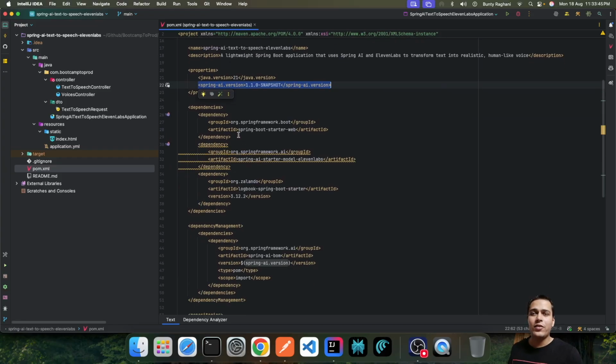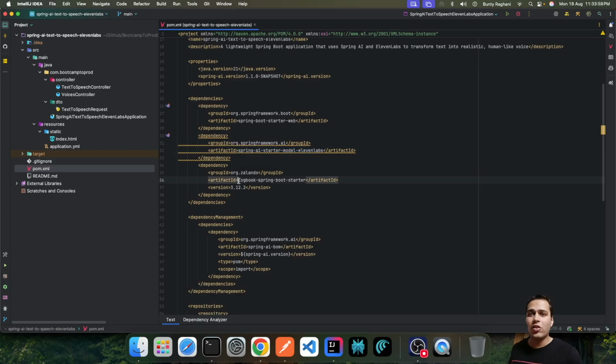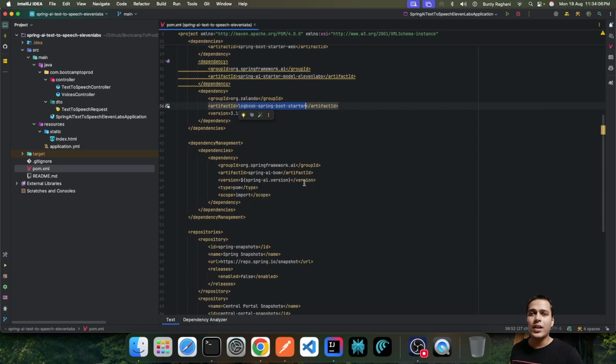Then we have added a few dependencies like Spring Boot Starter Web, which will be useful for creating the REST APIs. Then we have added the dependency for ElevenLabs, which is spring-ai-starter-model-elevenlabs. Then we have added the Logbook dependency, which will be useful for logging the calls that we are making to ElevenLabs. Then we have added the Spring AI BOM, which will be useful for managing the Spring AI related dependencies.